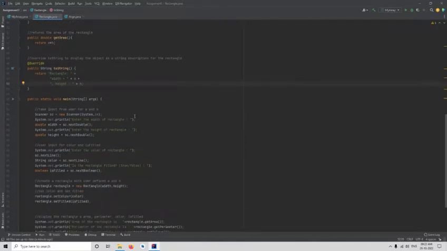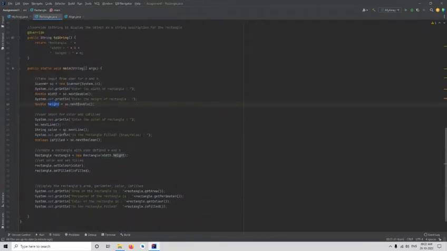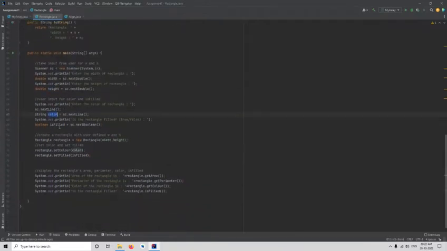Moving on to the main method. First, I have taken input with the scan object. The first input is the width, then the height, then moving on, it's the color, and if it's filled or not. If the rectangle is filled or not, it will be either true or false. After we have taken all the inputs from the user, we create a rectangle object using the width and height with the parameterized constructor.